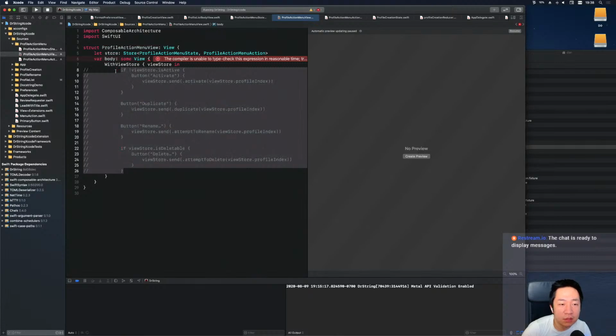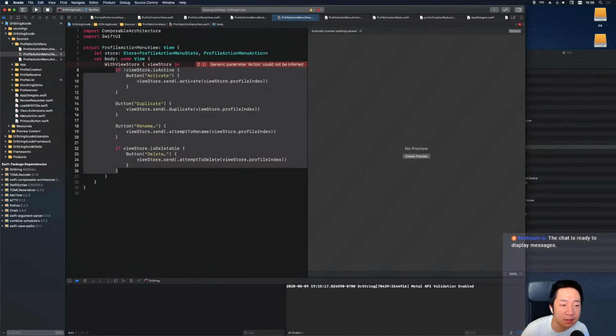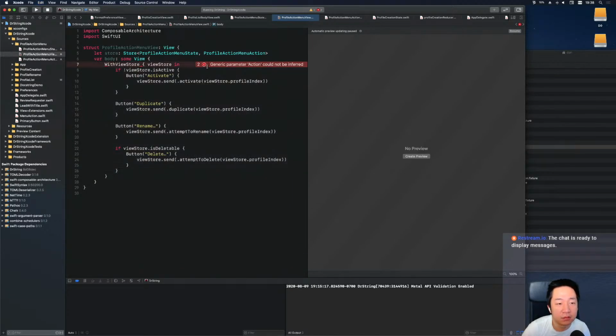So I'm gonna do this and just put a dummy view here. Is this okay? With view store action. This again, classic. Forgot to do this.